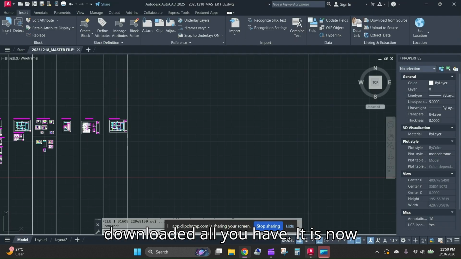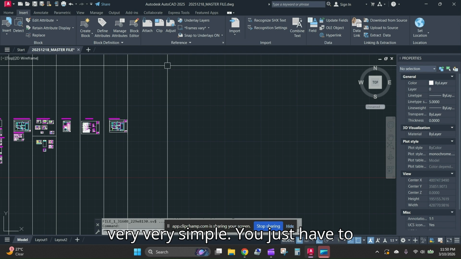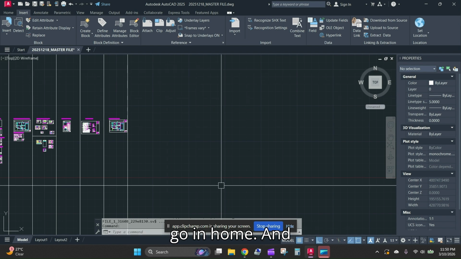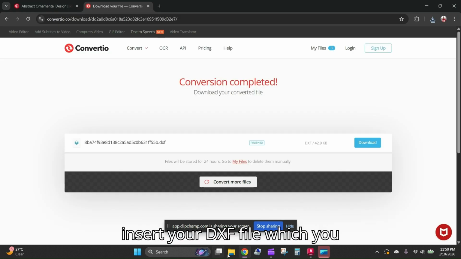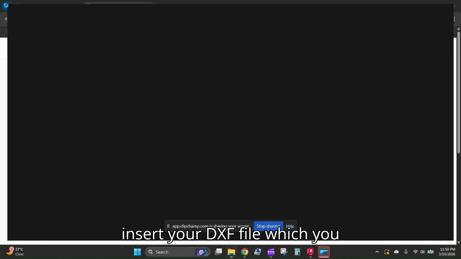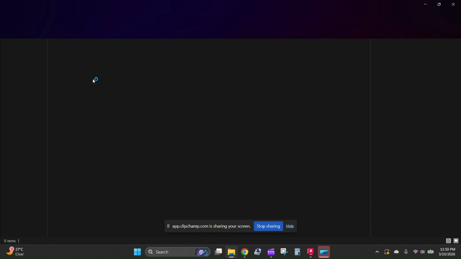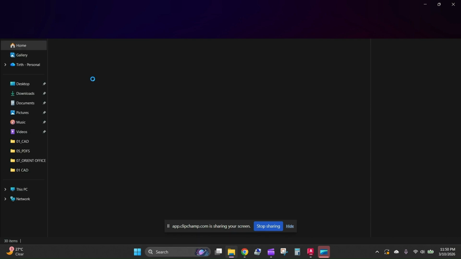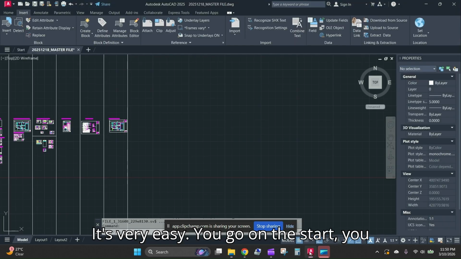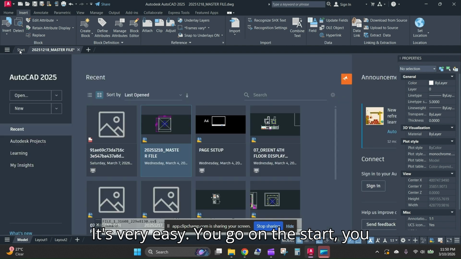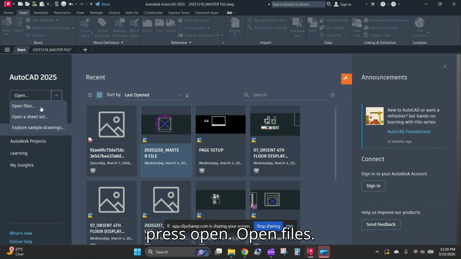It is now very simple. You just have to go in Home and insert your DXF file which you had saved in your downloads. It's very easy. You go on to Start, you press Open files.